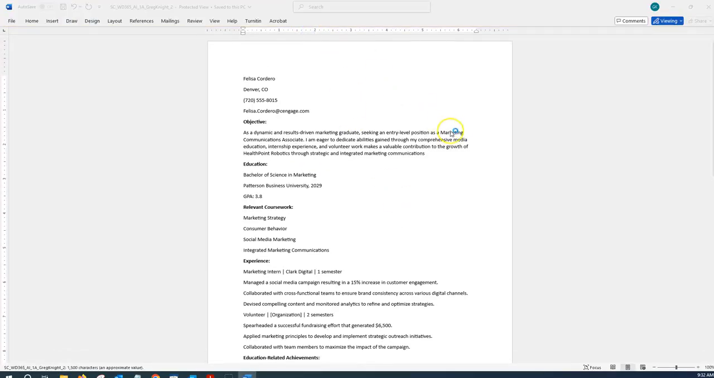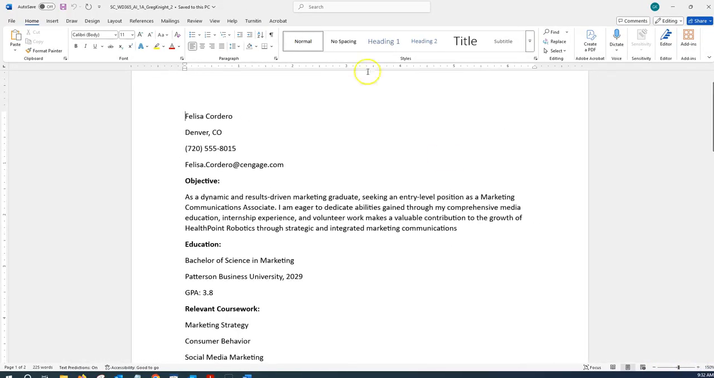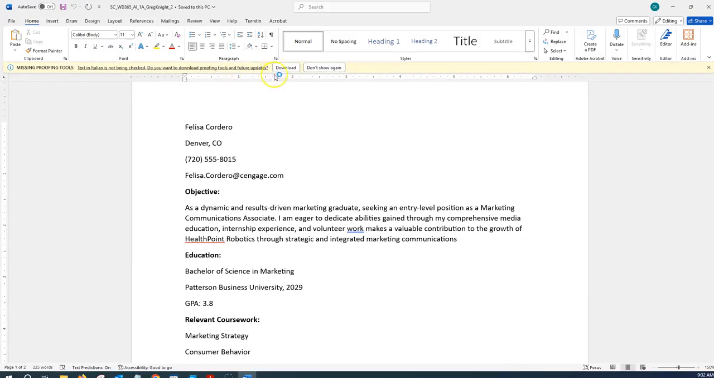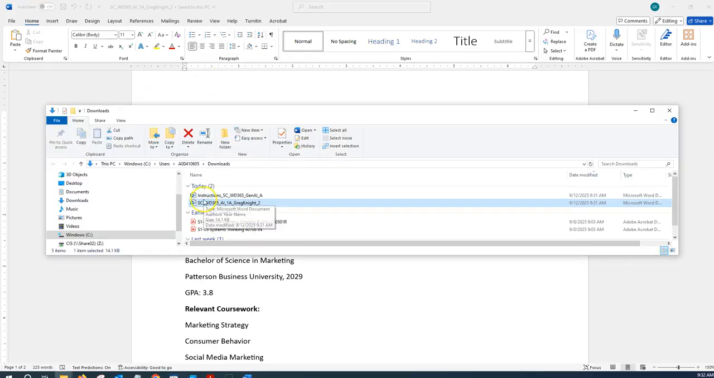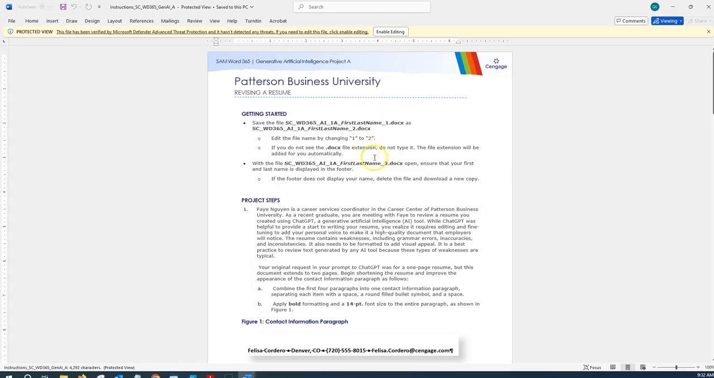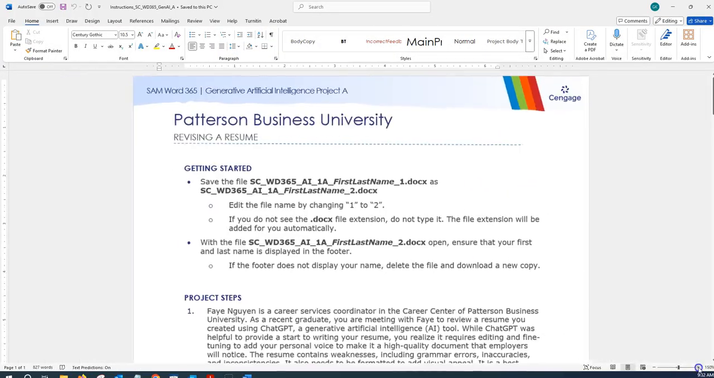Going to enable editing on this thing. We'll zoom in so you guys can see it. And then I'm also going to... I don't know what that message was, but we didn't need it. Also going to open up the instructions. That's the section right there where we renamed it to _2. We've already done that. Enable editing and zoom in.